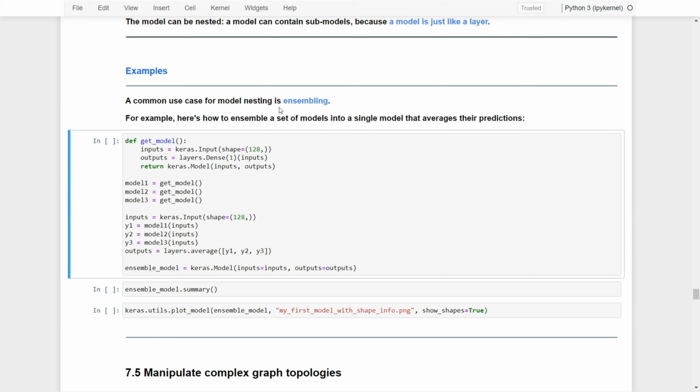The easiest way for us to create these ensembled nested models is to create a function and then repeatedly use this function. Say, for example, we have a def get_model, and this will return a packaged model that takes in the input arguments and also the output arguments. For these input arguments, it takes in a shape of 128-element vectors as an input, and then this returns a dense layer with only one neuron as the output, and it returns the model with the inputs and outputs arguments.